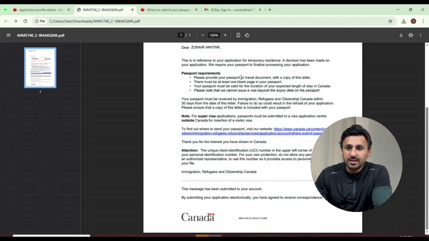And this is how this letter looks like. So, passport requirements. Please provide your passport or travel document with a copy of this letter. So, we need to take a printout of this letter. There must be at least one blank page in your passport. Your passport must be valid for the duration of the expected length of stay in Canada. And please note that we cannot issue a visa beyond the expiry date on the passport. So these are the requirements related to the passports.